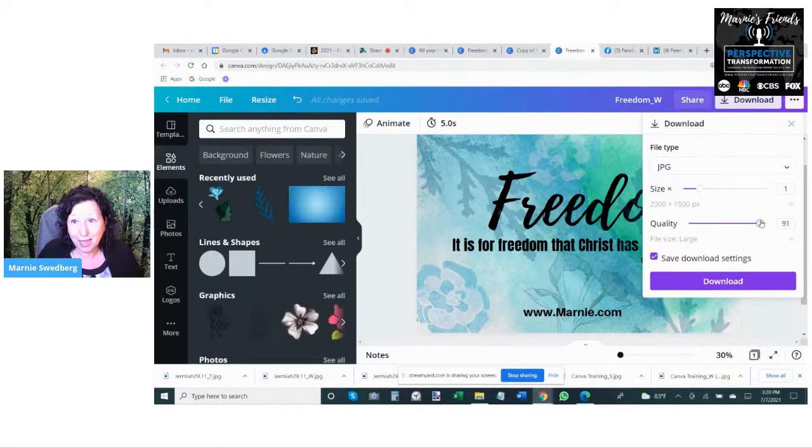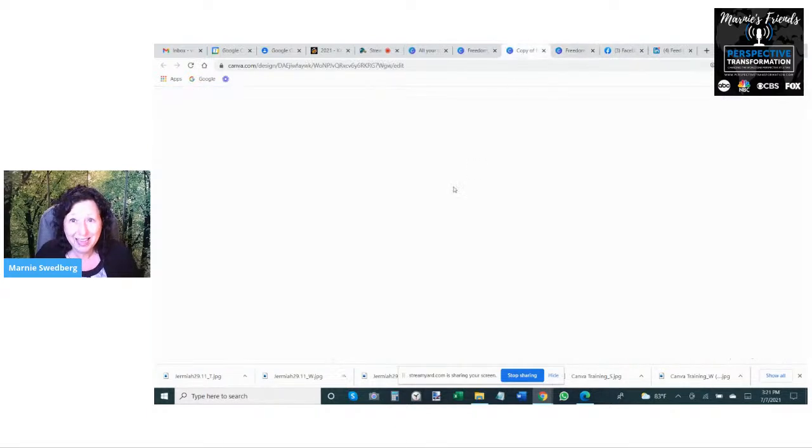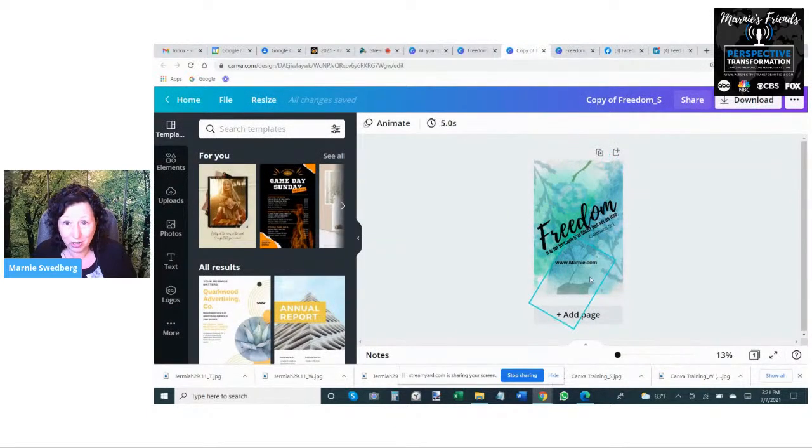Boom. And the only other thing, I always use JPEGs, whatever size I chose, and then the quality all the way to 100%. I save it, but it usually doesn't save it. So I'm not sure why. If somebody knows that, you can tell me that in the notes, and I would be so grateful.